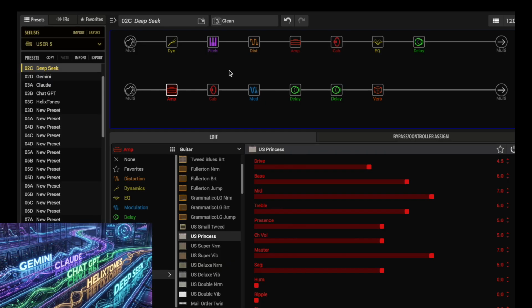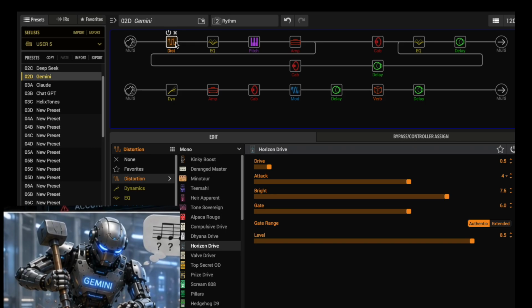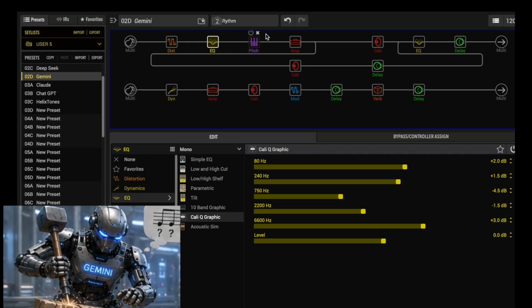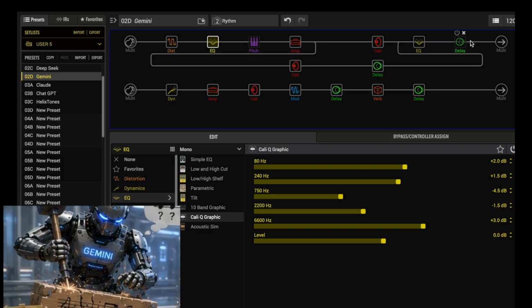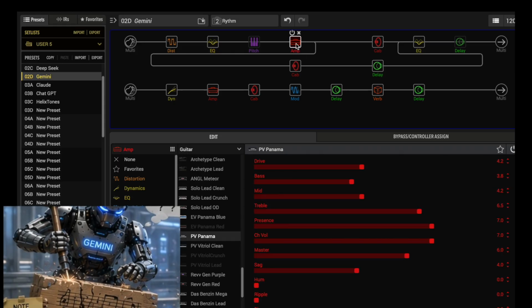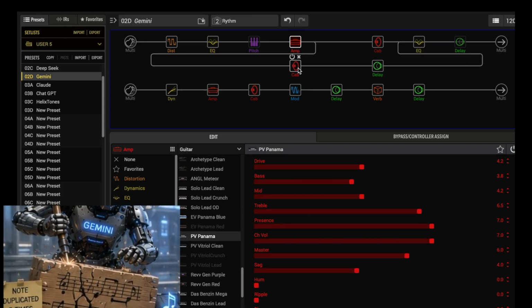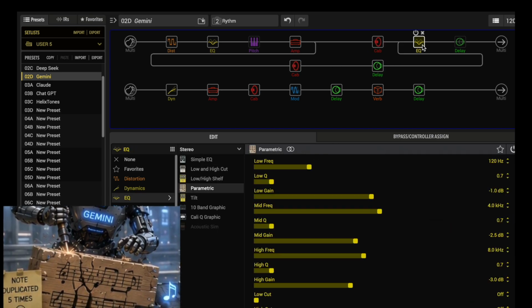Okay, so now we're done with the DeepSeek one. Let's check out what Gemini recommended. So we have an input gate, our distortion, an EQ. I'm again not going to use the harmonizer effect that it recommended. Also going to turn this delay off out here. And the amp it chose is the PD Panama. I actually put that in the prompt. And then this one gave a dual cab with a slight delay and then some EQ afterwards.